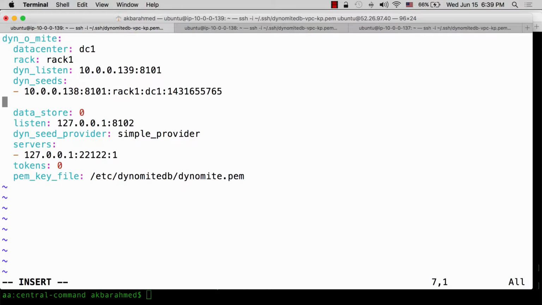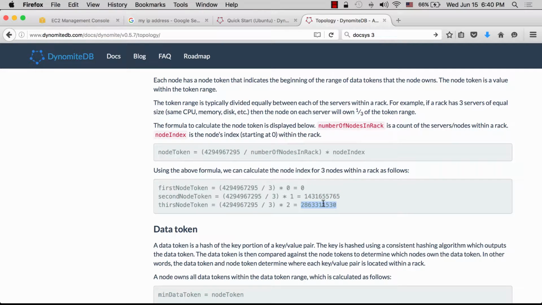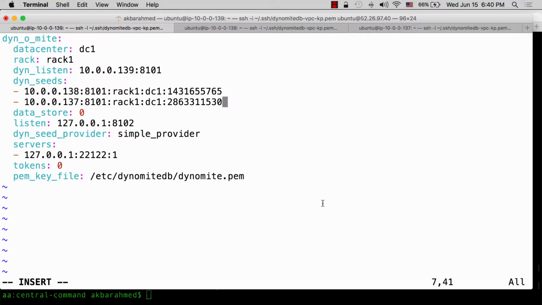And then our next seed, which is going to be the other server, is going to be 10.0.0.137. And again, this can be port 8101 for Dynomite to Dynomite communication, rack 1, DC 1, and we want to get that next node token. Okay, data store is fine.